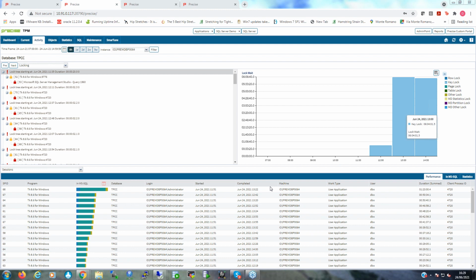So Precise is able to give you that different view and allow you to see what is happening overall in terms of your lock-in, the sessions, the statements, etc., and also what the impact is on the database objects as well.